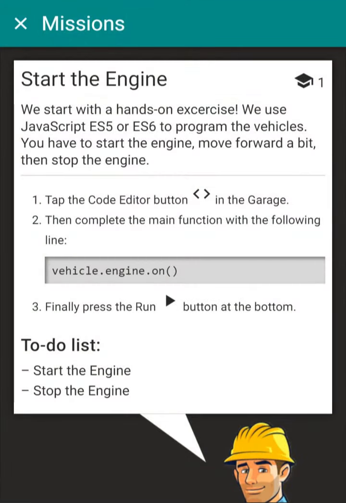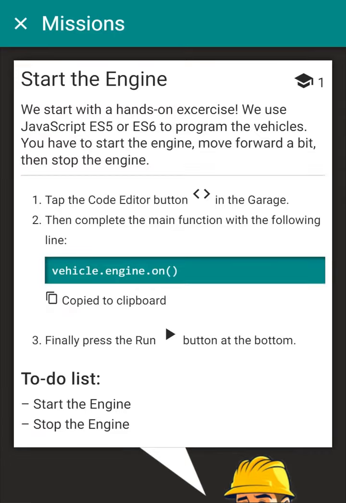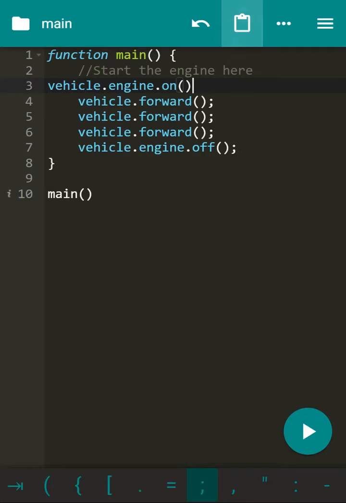Let's copy-paste that line here. Tap to copy. And paste just like that. A little formatting. And it's done. Now it's your turn. Complete the code as I just did, and tap the Run button on the bottom right.